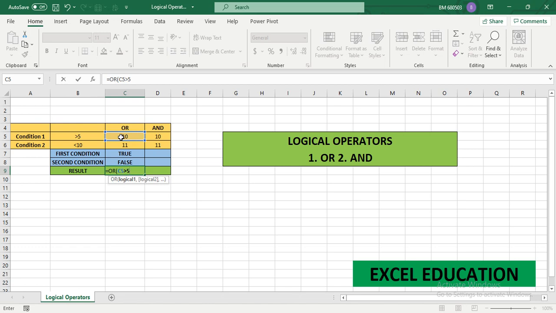All right. And what is the second logical condition? The second logical condition is that the number that is there in C6 should be less than 10. So if the number in C6 is lesser than 10, the result of that particular operator would be true, and for this particular operator, if the number is greater than 5, that result would be true as well. All right.